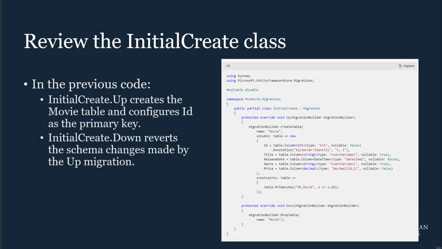It allows us to create, for example, our InitialCreate Up method, which creates the Movie table and configures ID as the primary key. This is a way of keeping track of the changes that are occurring in the database over time and in this model. And if you ever want to progress down the hierarchy of migrations, you can always use the Down method to revert the schema changes made by the Up migration.